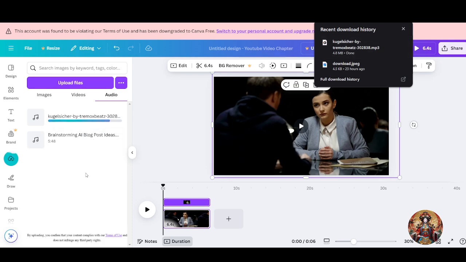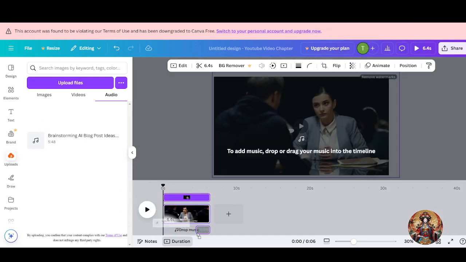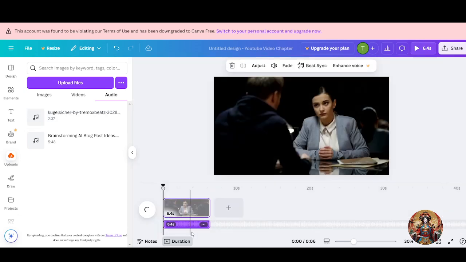So the music is uploading. Just wait a little bit, wait a few seconds. Now the music has been uploaded. Just simply drag that background music to the drop location in the timeline. As you can see here, the music has been added.